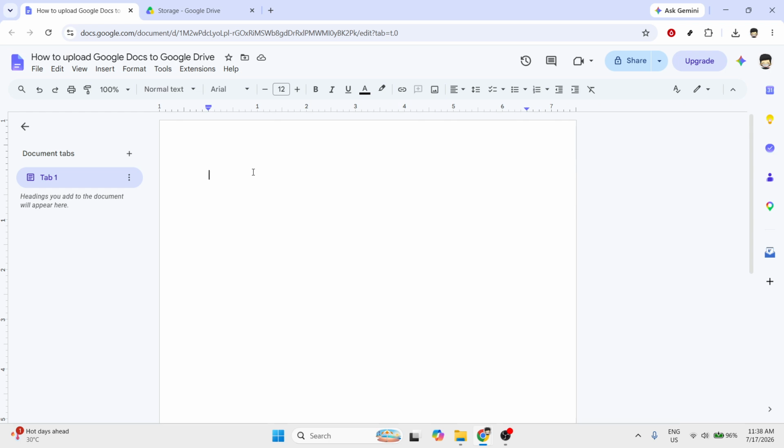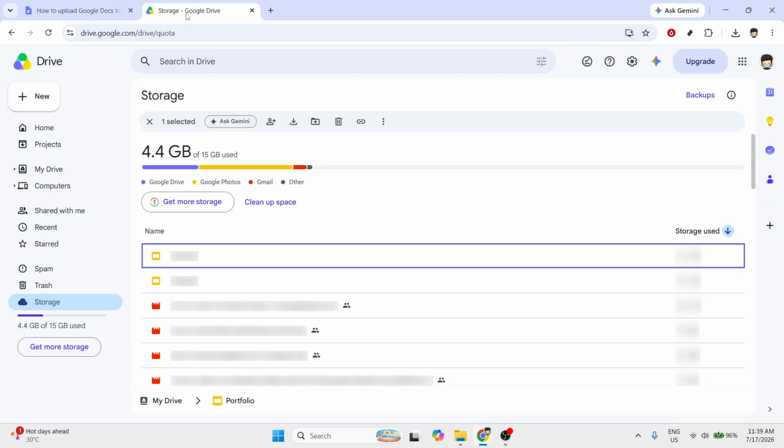To begin, open Google Drive in your web browser. Make sure you're signed into the correct Google account so the file goes to the right place. Once Google Drive loads, you'll be on the main Drive screen where you can see your folders and files.